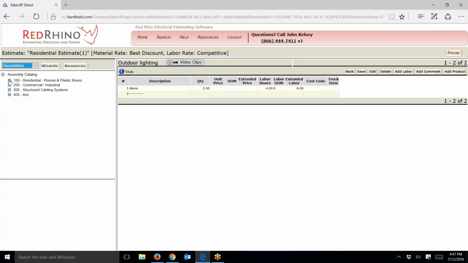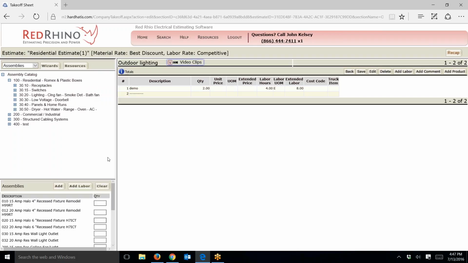Okay. So 100 is the residential assembly catalog. Now I said that I'm going to estimate demo of a bath fan. Okay. A bathroom fan. So here's the category right here. It says bath fan over here. I'm going to click on it and it'll display the different assemblies there in Red Rhino for bathroom fans.